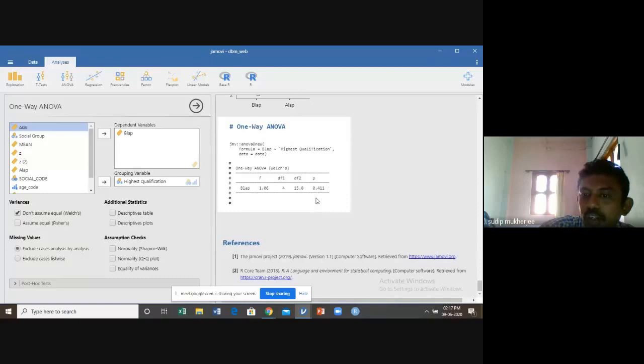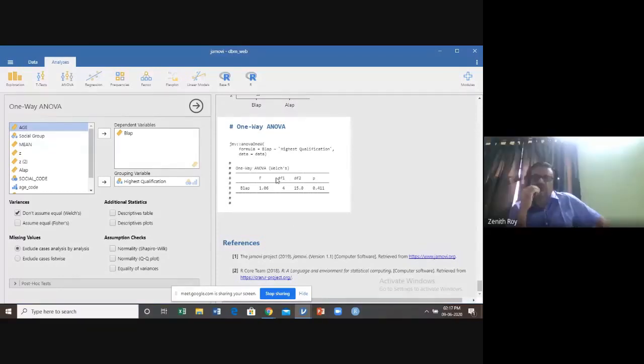And the result is a p-value of 0.441. As I told earlier, if the p-value is less than 0.05, we accept the alternative hypothesis. But here the p-value is more than 0.05, so we accept the null hypothesis. That means there is no significant difference in computer use in terms of highest qualification. So you just select ANOVA, select the dependent variable of your interest, select the group variable, and Jamovi gives you the result.